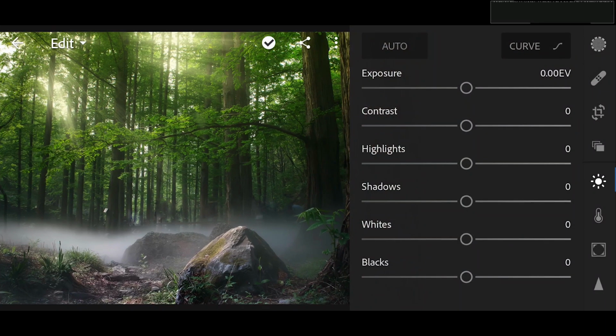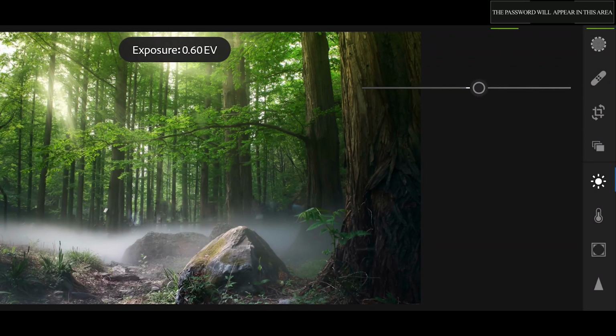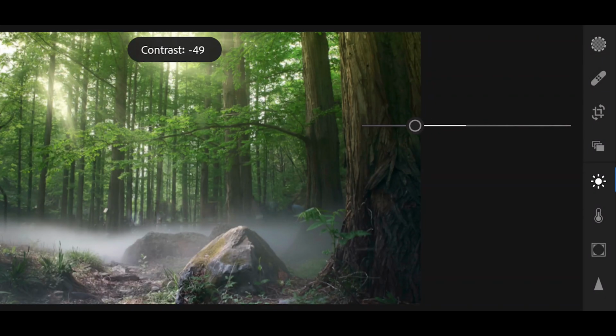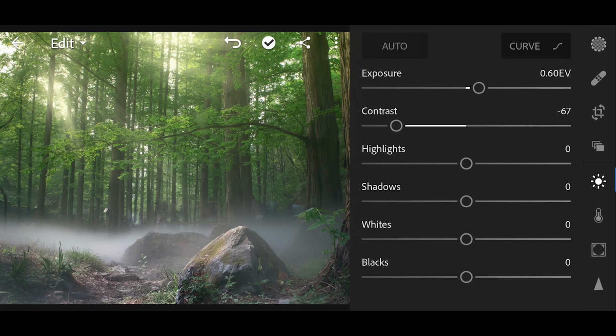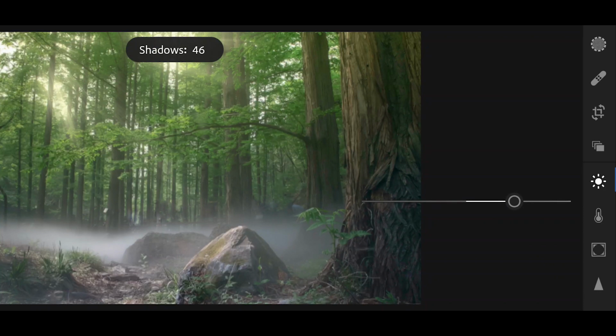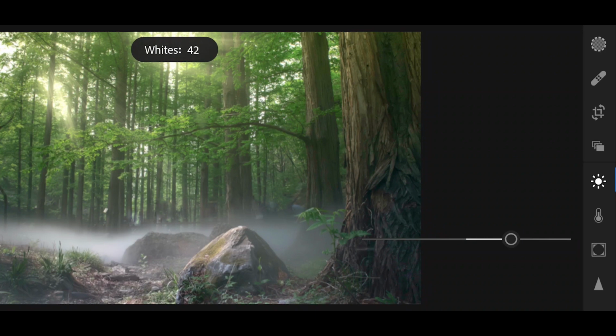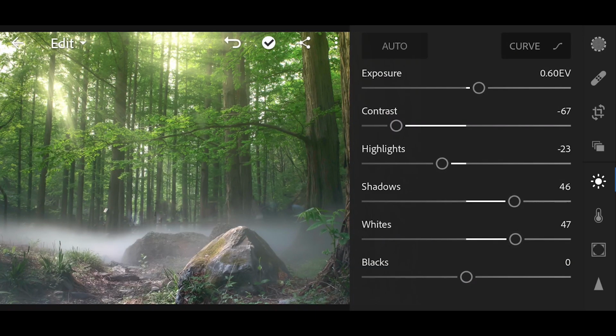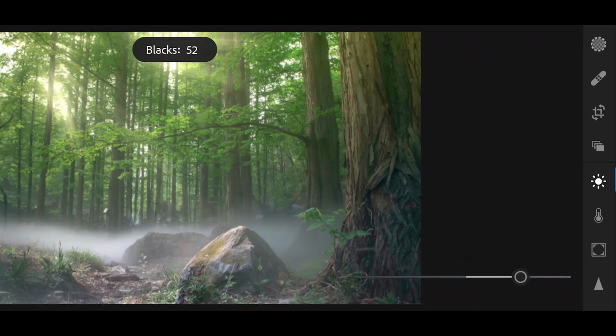First go to Light. Bring the exposure -0.60. Bring the contrast -67. Highlights -23. Shadows +46. Whites +47. Blacks +51.